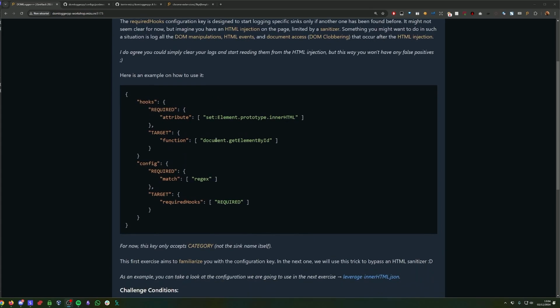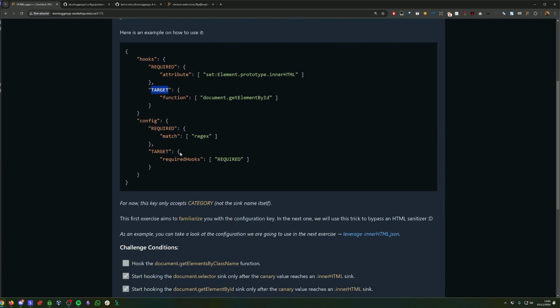So here's an example of how to use these kinds of things. You usually have two things, the one that is making the first injection start, and then whatever is using this injection. So here we have the required, and then we have the target. And we have configuration for match and configuration for required hook. Required hooks allows only the category and not the sink name itself. So the first exercise aims to familiarize us with the configuration key, and in the next one we are going to actually leverage that with the sanitizer.